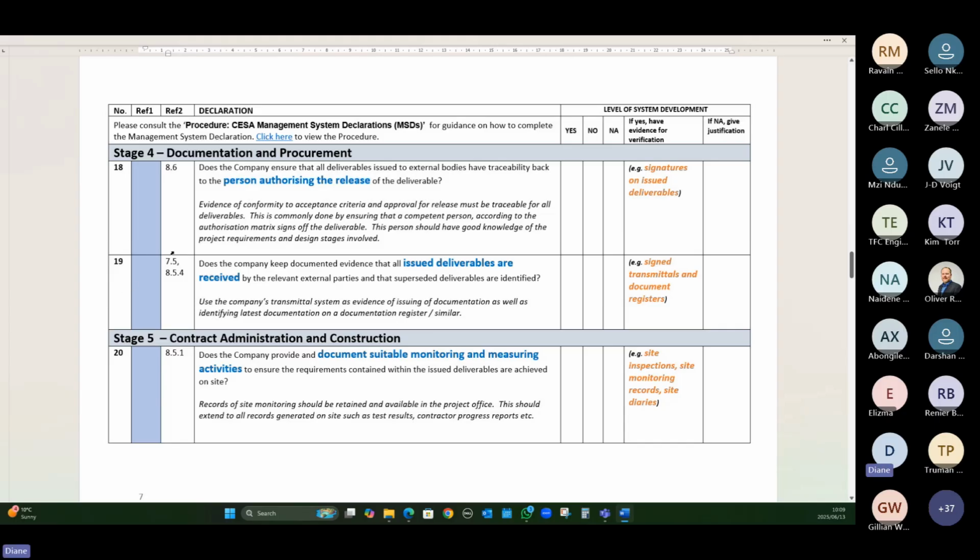Then question 19 under documentation and procurement asks the question, does the company keep documented evidence that all issued deliverables are received by the relevant external parties and that superseded deliverables are identified? So this is very important, and this talks to your company's transmittal system. So anything that you're issuing, especially if it's going to a third party, must have evidence that they received it. So have some sort of transmittals.